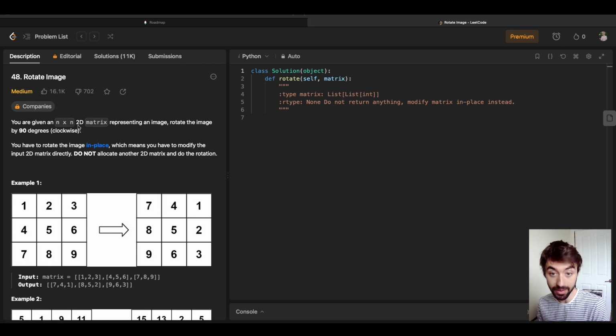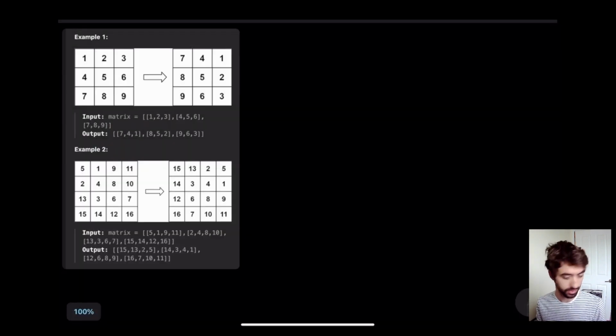And we're given an n by n 2D matrix representing an image. We need to rotate it by 90 degrees, which is clockwise. And we have to rotate it in place, meaning we have to modify the 2D matrix directly. Do not allocate another 2D matrix to do the rotation. So this is going to be much easier to show on the whiteboard what's going on here. So let me switch to that.